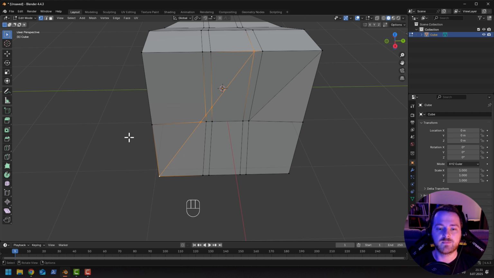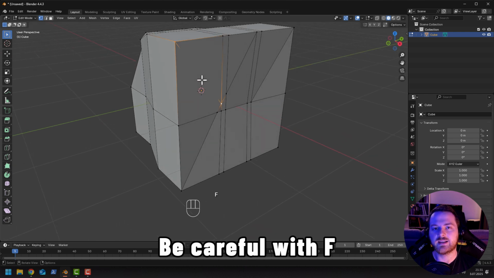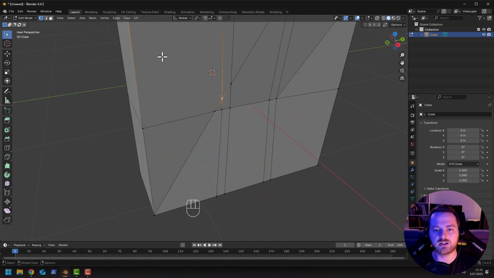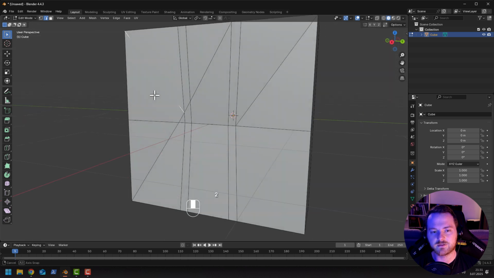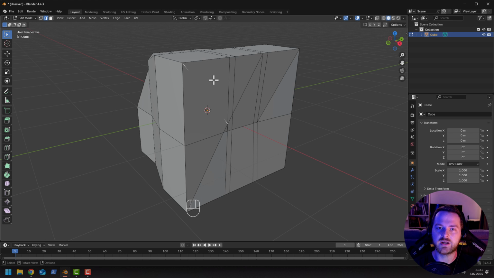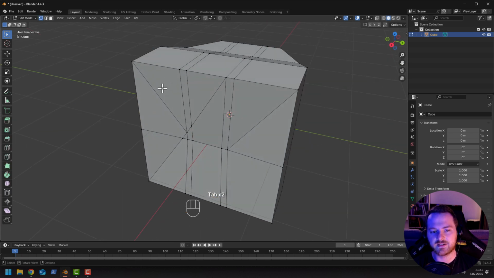Now, very important, you have to be careful, because there's also creating an edge with letter F. But if you do that, you create a free edge, so something that will connect two vertices, but it will not be part of the face. You see over here, we have this edge, but it's kind of in the middle of the face. So it's not part of it. It didn't break it in half. So we can Control Z. And now if I press J, you see it broke it nicely in half. And we have two separate parts that we can work with.